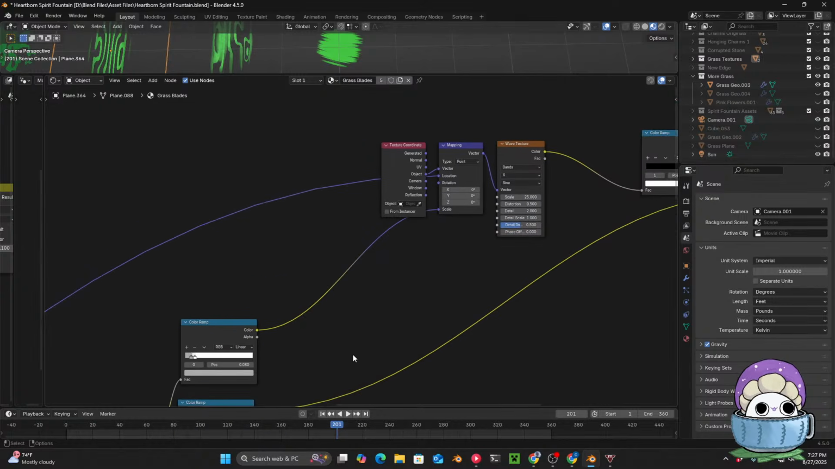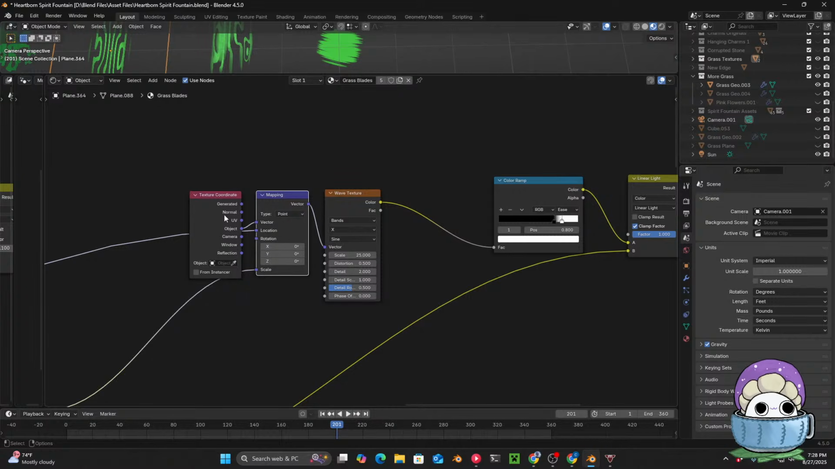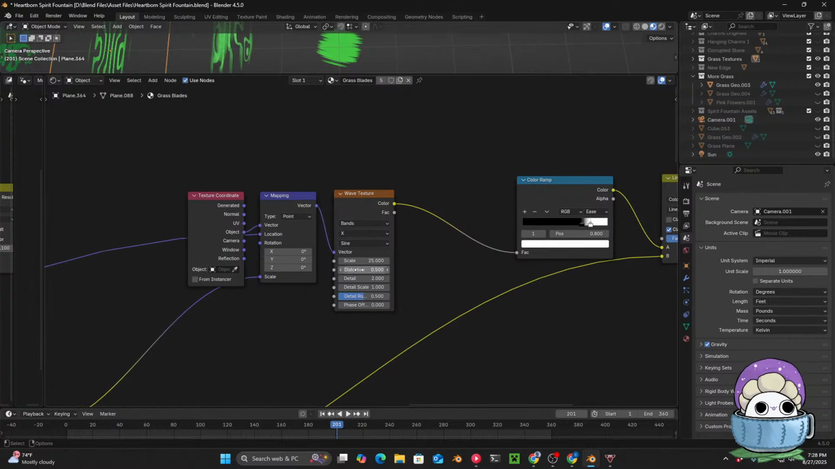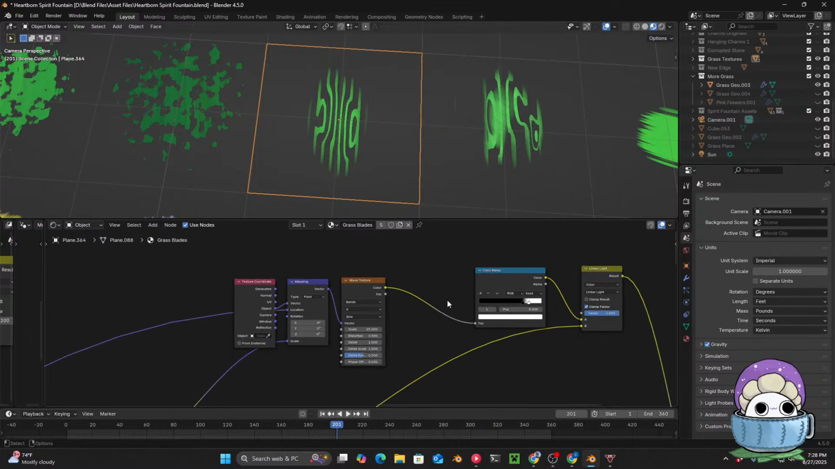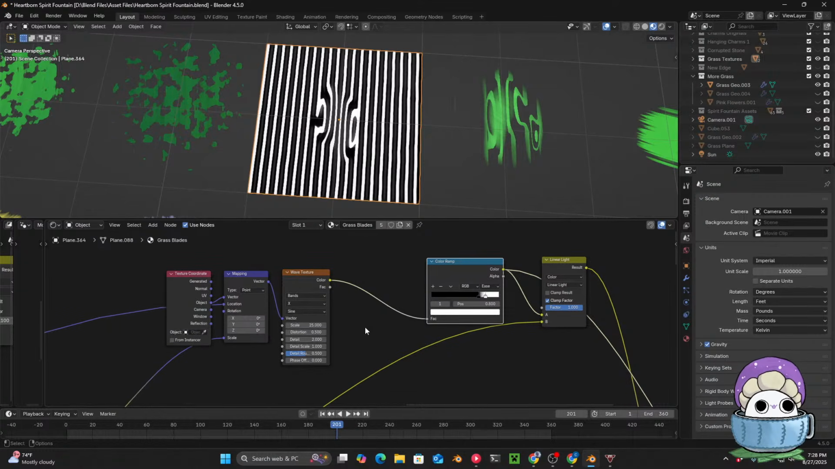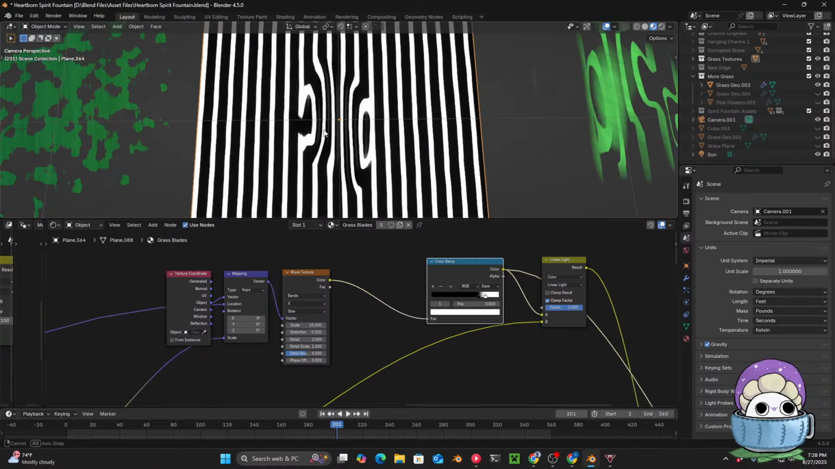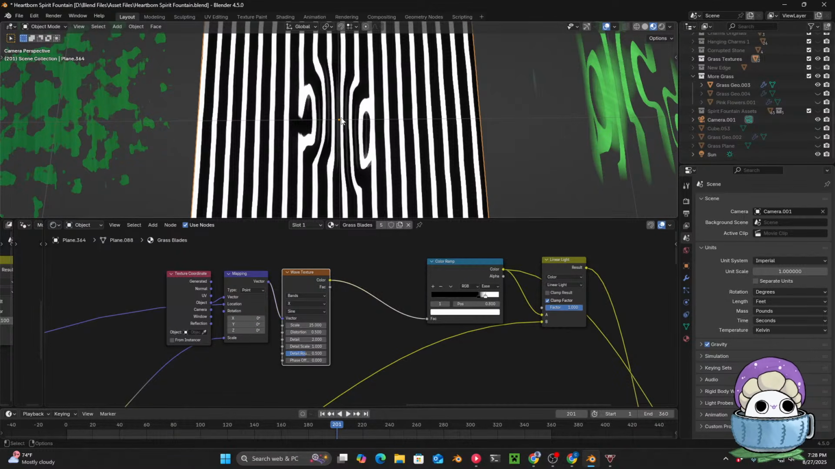And what that will then do is plug into the scale of a mapping node with the texture coordinate that has the object input connected. But that'll connect to the scale of the mapping node for our wave texture. And what that does, I'll let you guys see here. I'll focus in a little bit more on this. What that does, if I just connect this particular color ramp, is the gradient and the noise is now distorting the way that these wave textures operate.